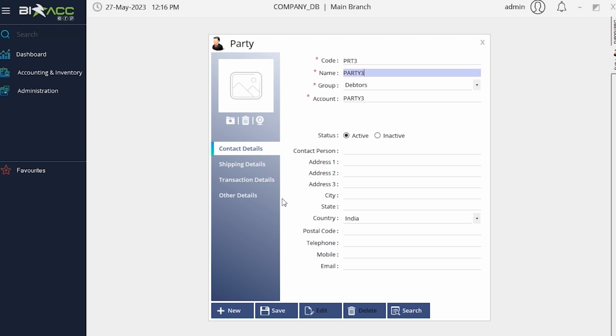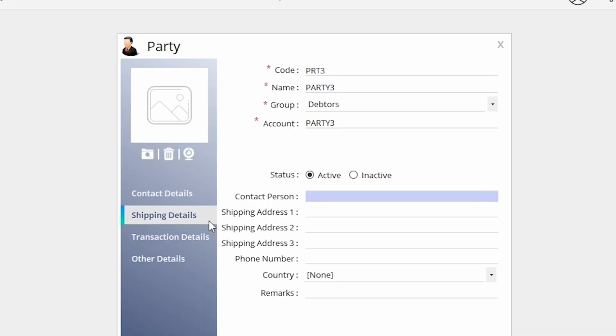For some parties, shipping details will be different. For example, their godown and warehouse will be at different places. In such a case, you can click on the Shipping Details tab and enter the shipping details.